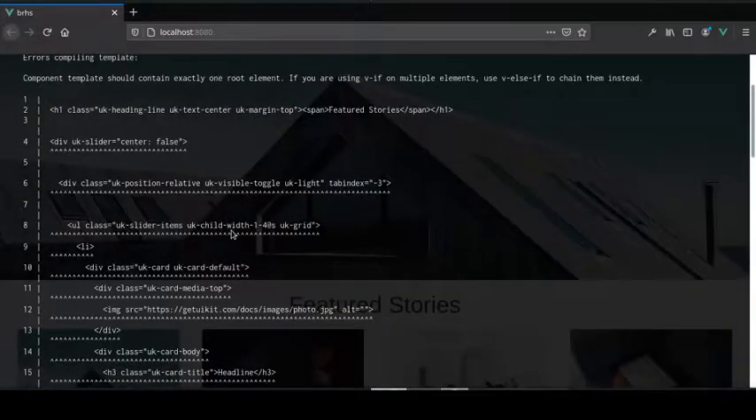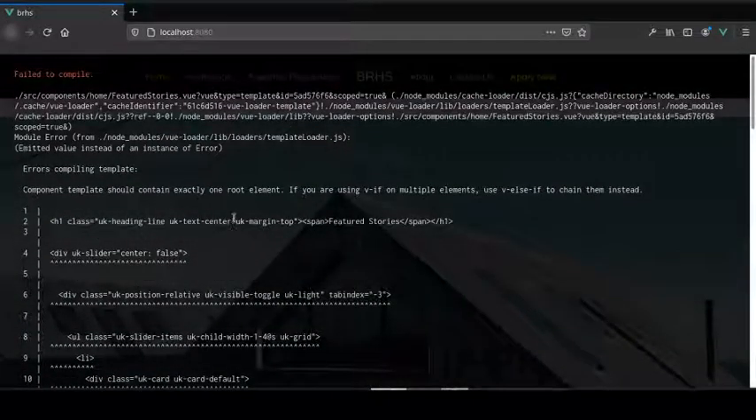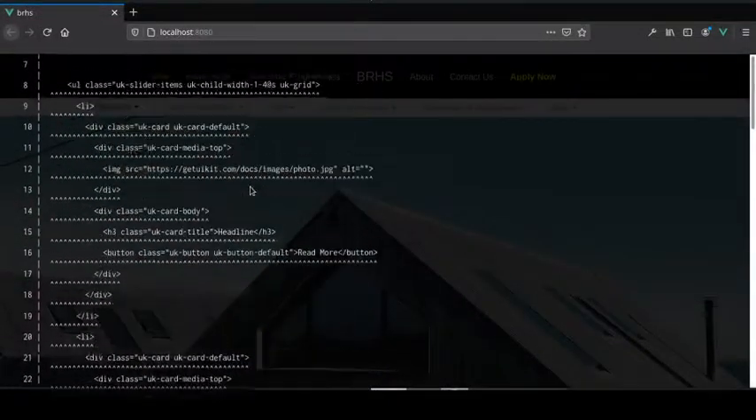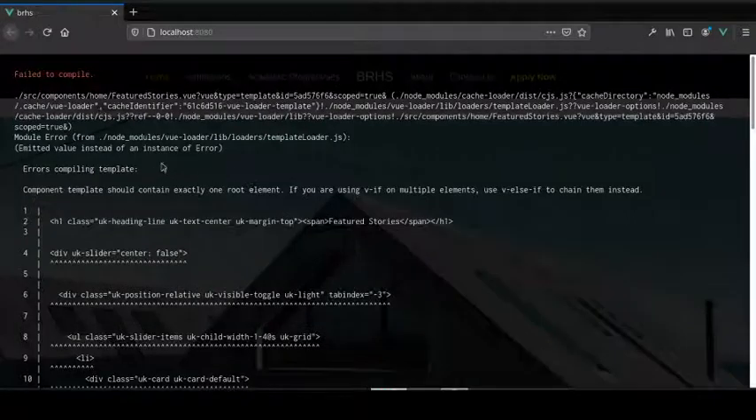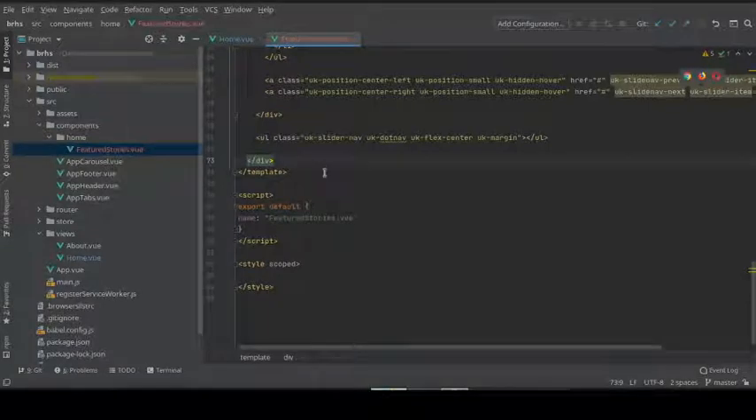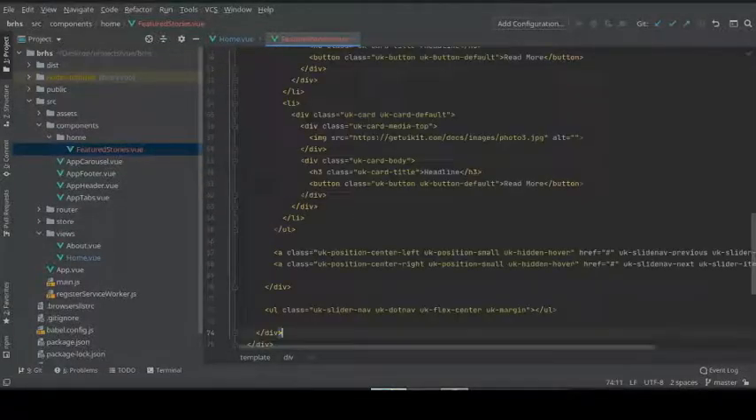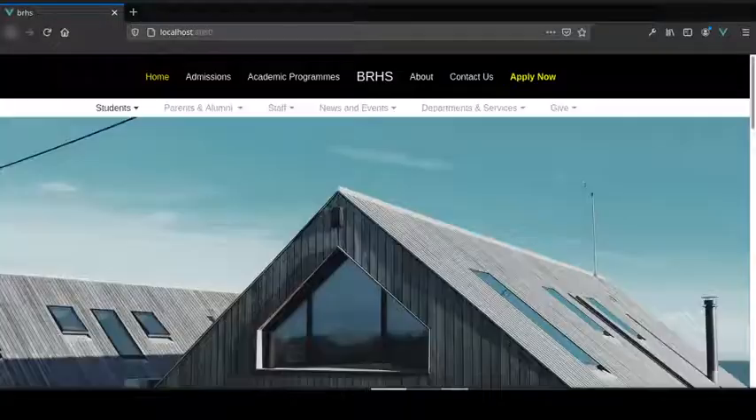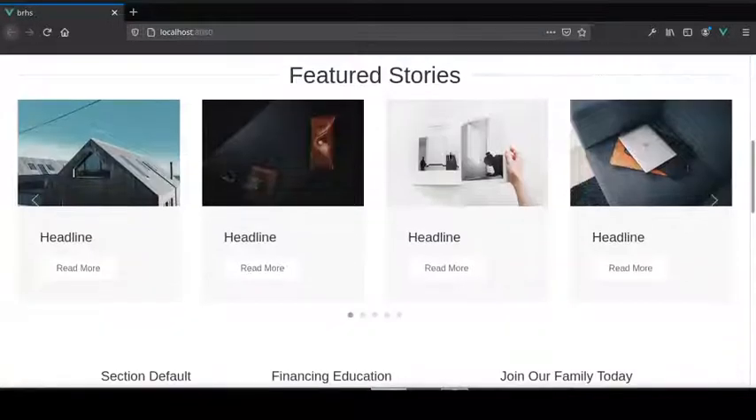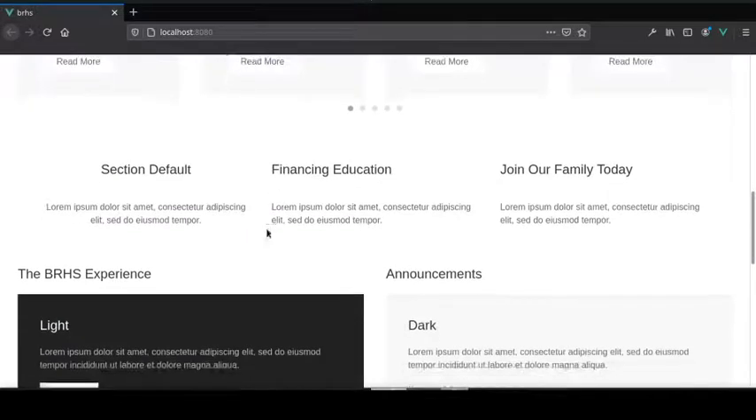I can now go back to the page, and alright, so we do have an error. So let's see what this is. Okay, so it should only have one root element. So I'm just gonna put a div here, so that's our root div, and now it should be good. So you can see that the content is pretty much the same, nothing will really change.